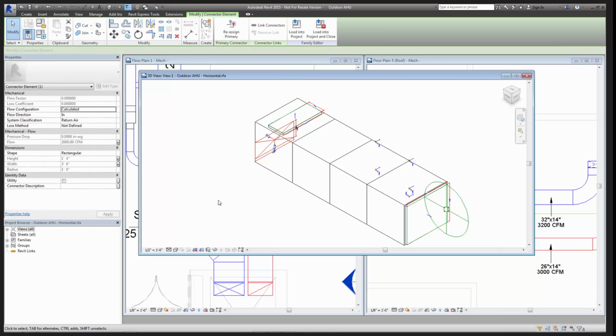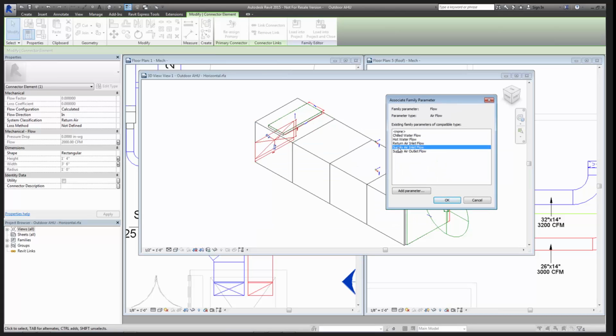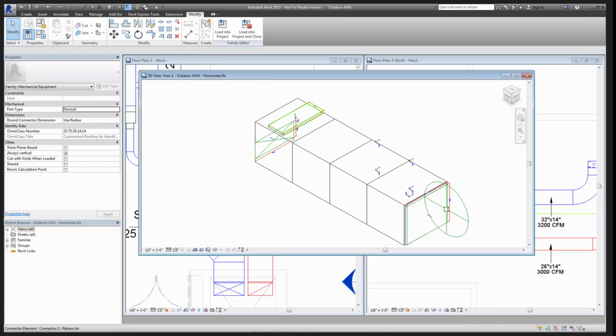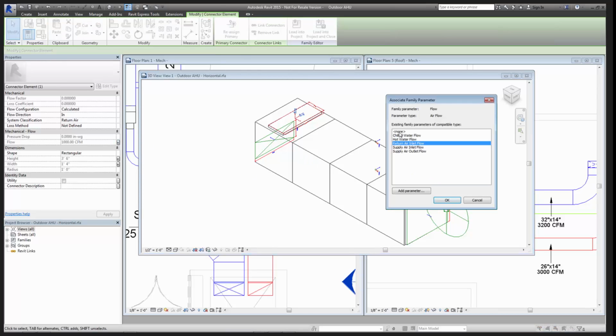So the last thing I might want to do here is click on my return air connector, go over to the properties, and click on the associate parameter button on our flow parameter. Instead of associating the flow of our return air connector to a supply air inlet flow, I'm going to set that to return air inlet flow and hit OK. And then on this top connector here, which I suppose would be our outdoor air connector, since we're not dealing with any outdoor air right now, I'm just going to disassociate that parameter altogether.